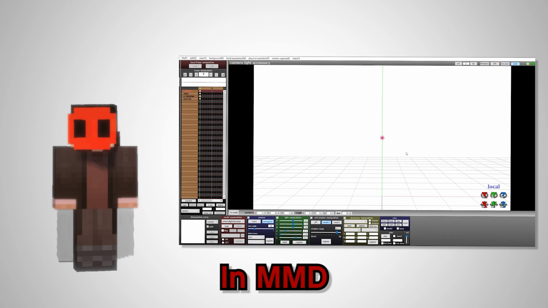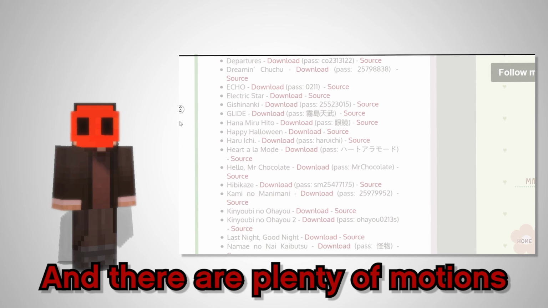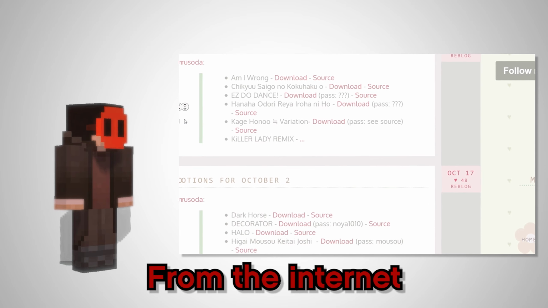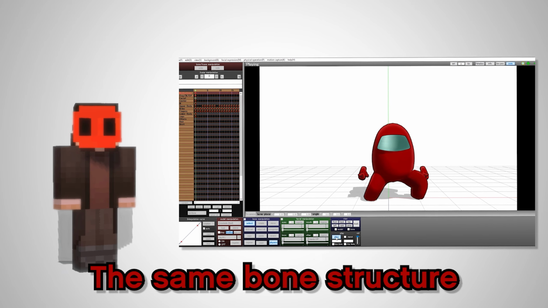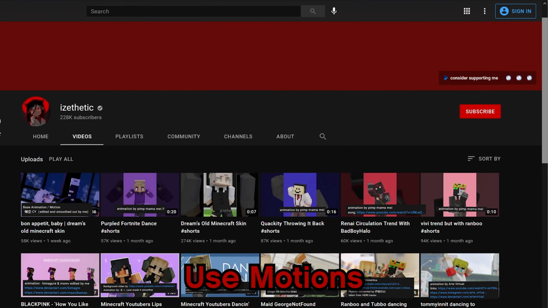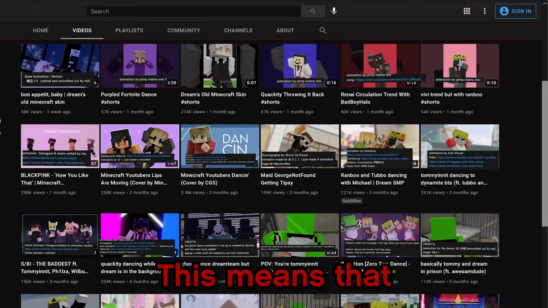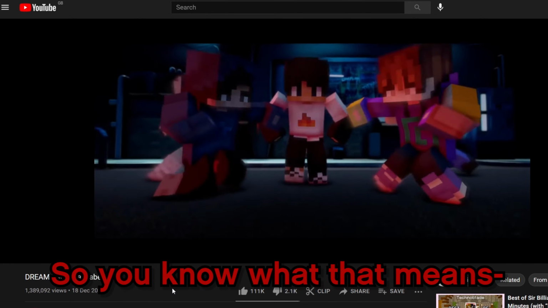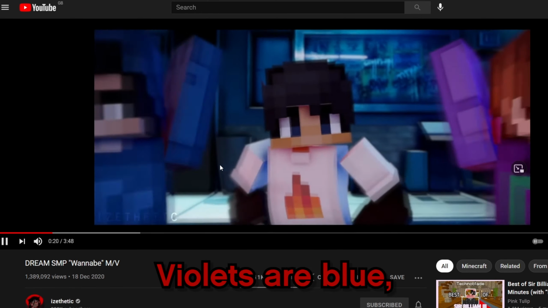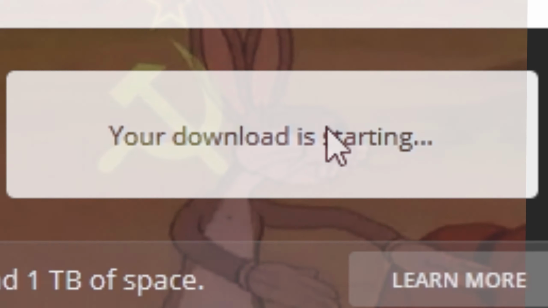I learned that in MMD, the animations that you can put onto characters are called motions, and there are plenty of motions that you can download from the internet to put onto any character in MMD, since they all follow the same bone structure. Most of Izethetic's videos use motions that they were able to download from elsewhere to put onto the Minecraft YouTubers. This means that it's possible for me to download the original motions too. So you know what that means, roses are red, violets are blue, your animation is now mine too.